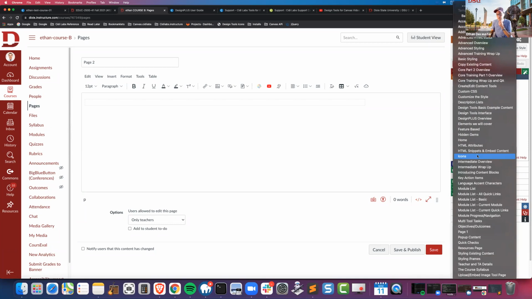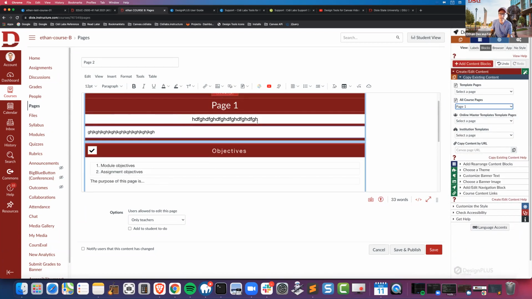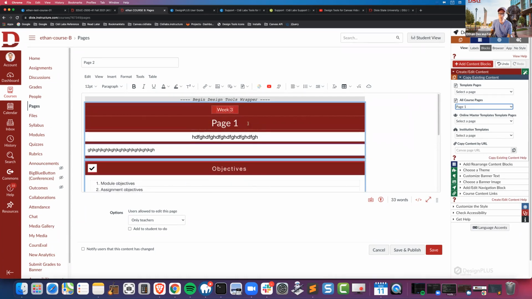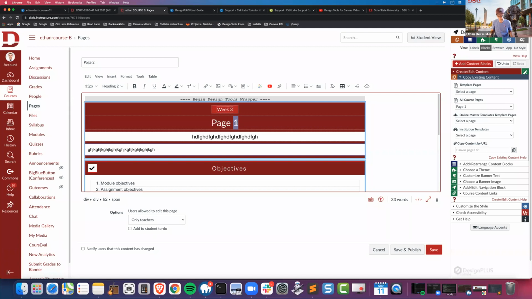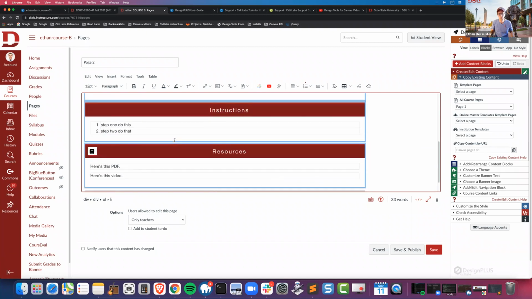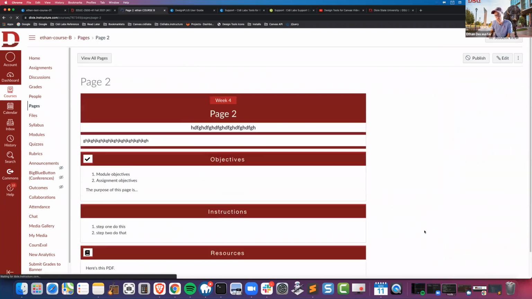Yours hopefully won't have this many. But here's page 1. So all I do is select page 1 from my list of course pages, and it drops it right in there. And so now I have the exact same format that I had from before, except now I just need to update a few things, page 2, and maybe this is during week 4, maybe the objectives are different, and I'm sure the instructions are different and so on, but the blocks are all there and the same look and feel is there, and I did that in 2 seconds.